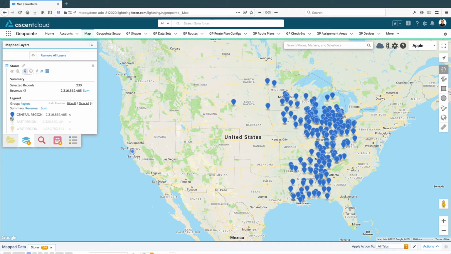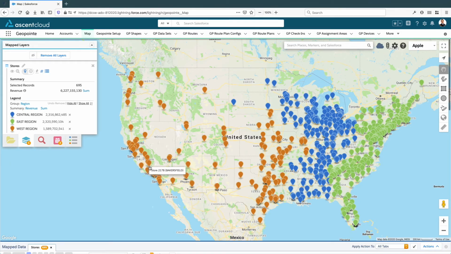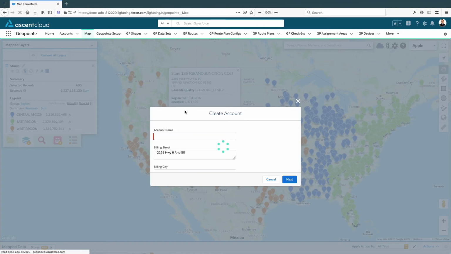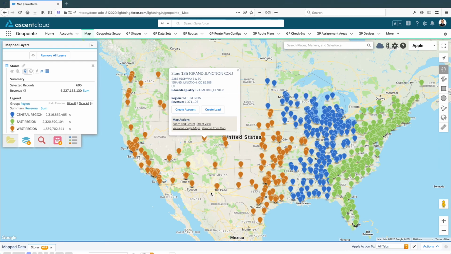So if we're just looking at the central region, the east region, the west region, and I were to click on any of these records, you'll notice we get that nice address. And then if I wish to create an account out of this import, you'll notice we actually bring over all that relevant information, such as city, street, state, zip. We can go ahead and click on save to import that account.